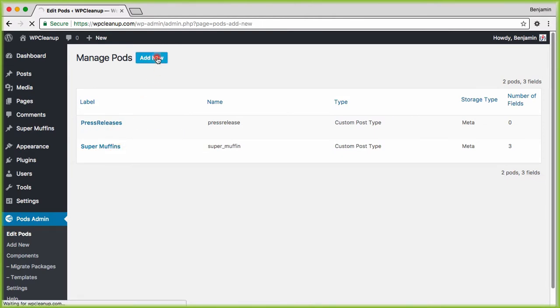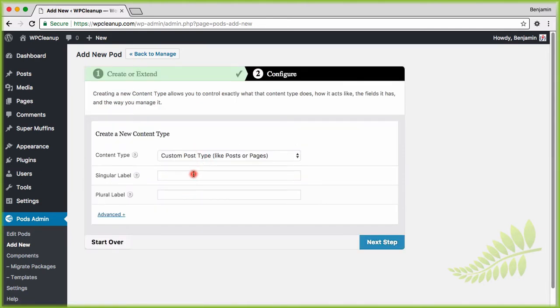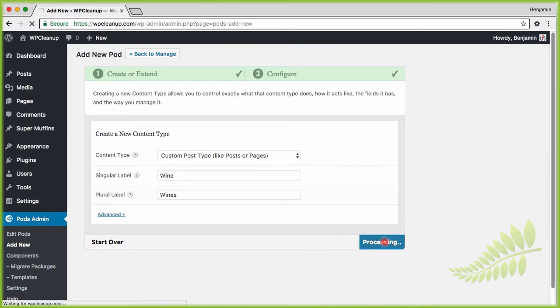So we're going to create a new pod, and this new pod is going to be kind of our base pod or base custom post type, where we are going to do things like different wines. We'll call this one our wines, and we're just going to say next step.